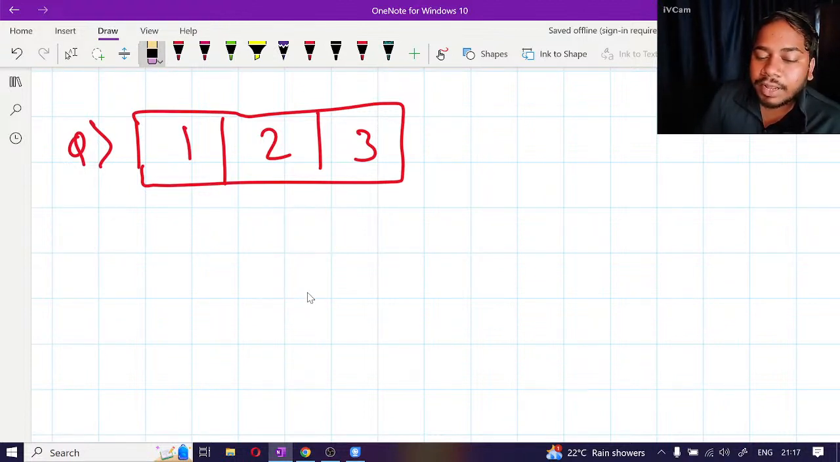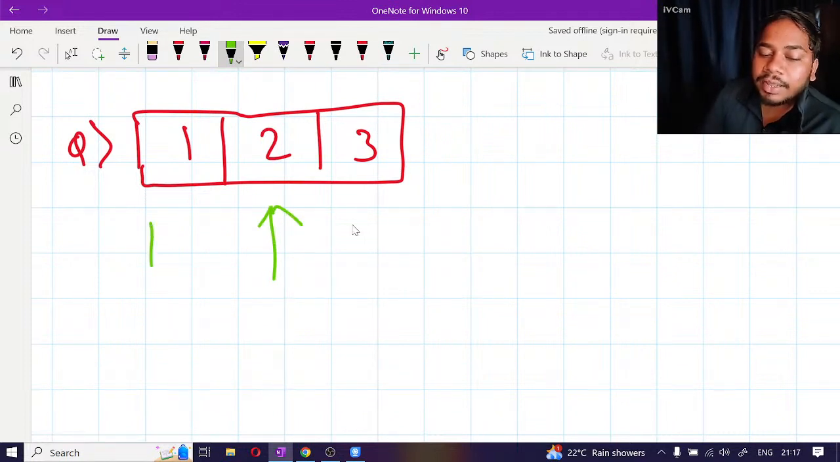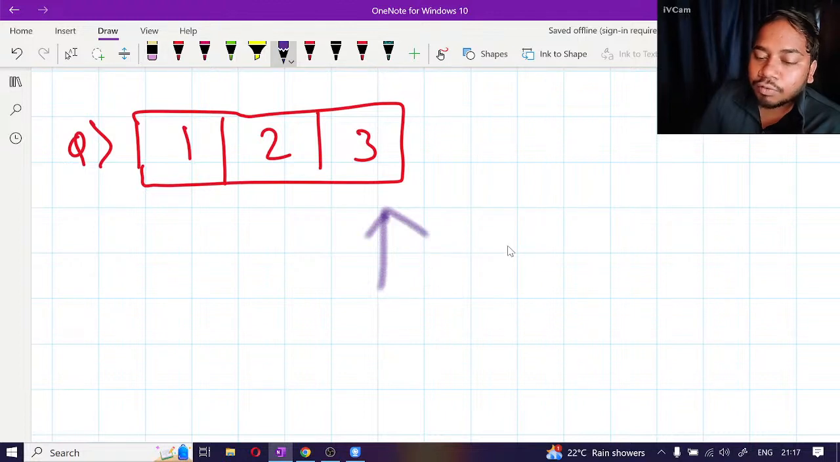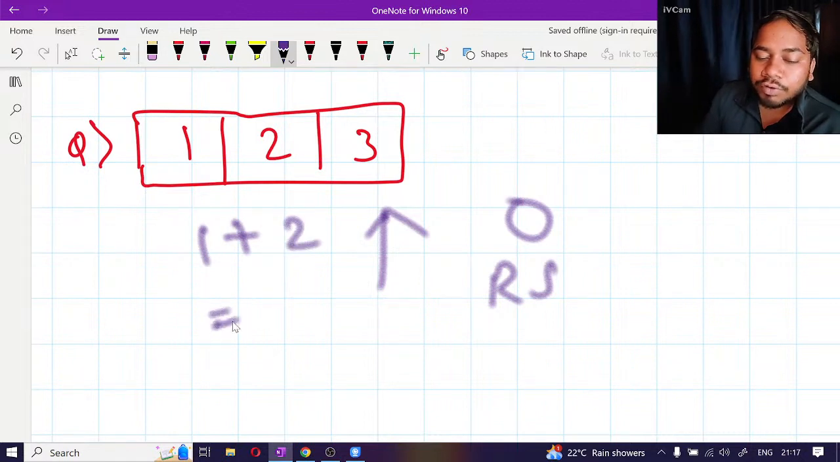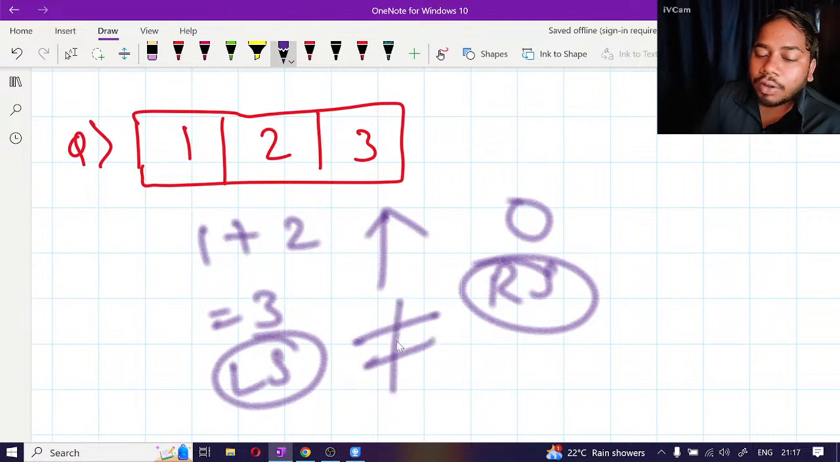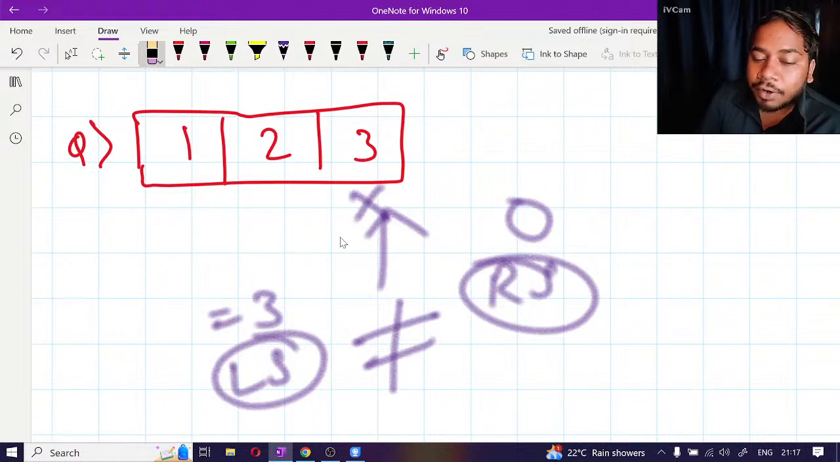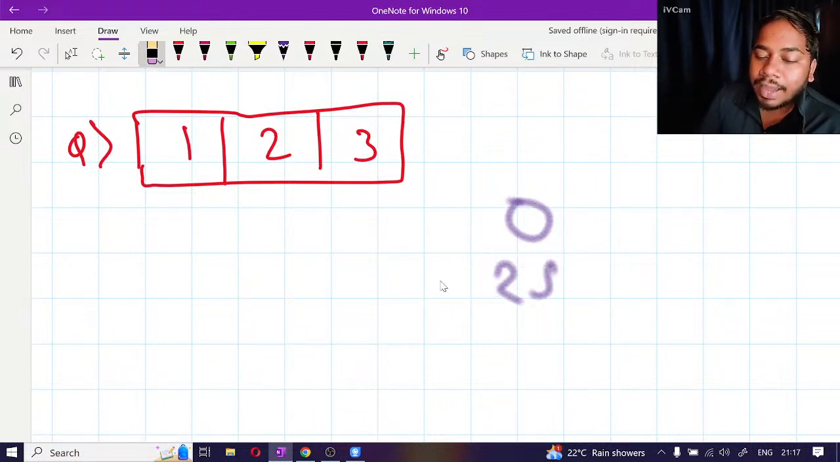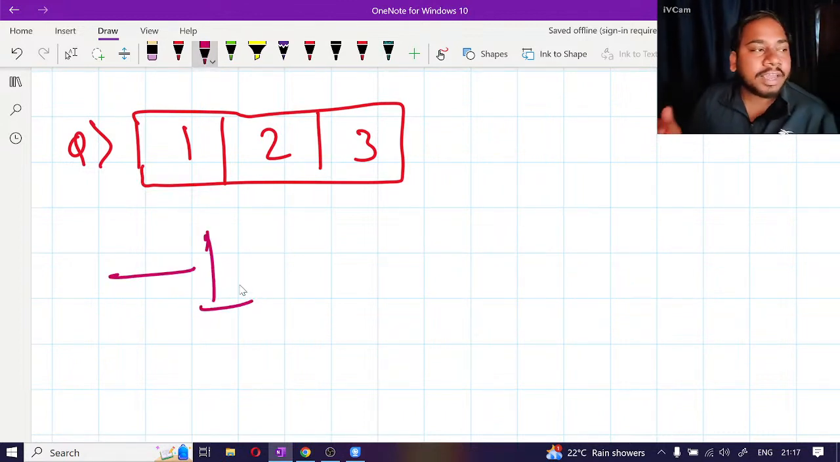If this is not the pivot element, then let's consider this as the pivot element. Here 1, here 3. This is also not the pivot element. Similarly, if we take this as the pivot element, the right sum will be considered as 0 and the left sum is 1 plus 2, which is 3. These two are not equal, so this is also not the pivot element. Understood till here? If we don't find a pivot element in the array, then we will return -1.